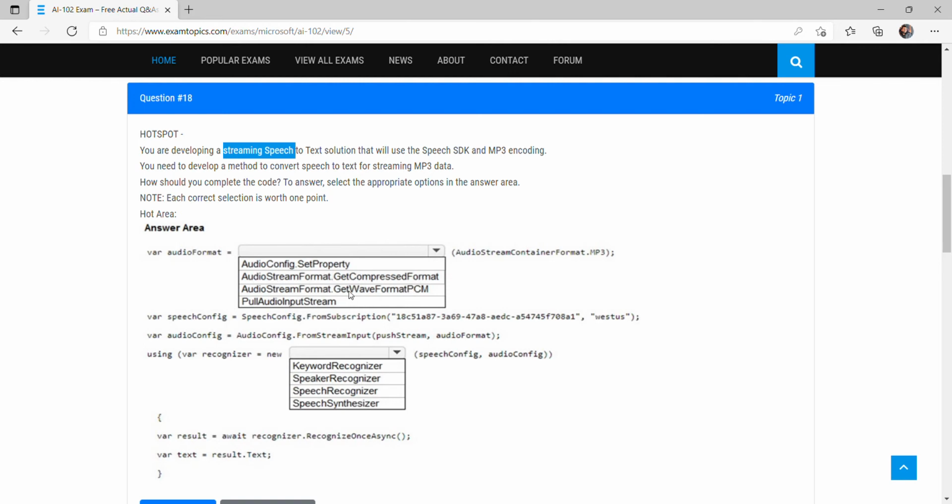Audio stream format dot get wave format, PCM, okay. Pull audio input stream, okay. These three look okay, but we are saying that we are passing the MP3 encoding, right? And they said get wave format WAV. So that is wrong.